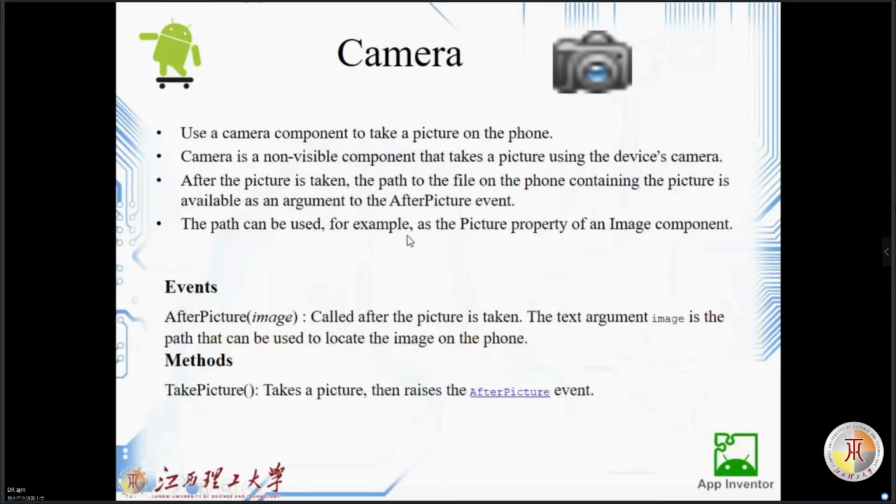The next section in this media is camera, which uses the camera component to take a picture on the phone. Camera is a non-visible component that takes a picture using the device camera. After the picture is taken, the path to the file on the phone containing the picture is available as an argument to the after picture event. The path can be used, for example, as the picture property of an image component. We have one event and one method for that.